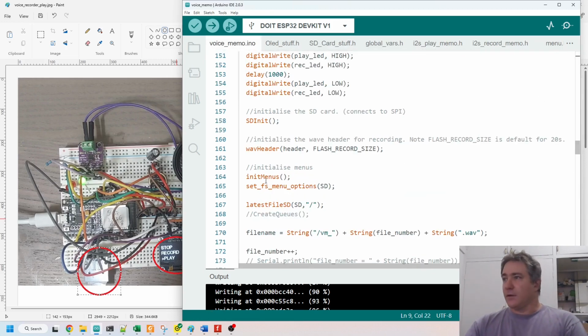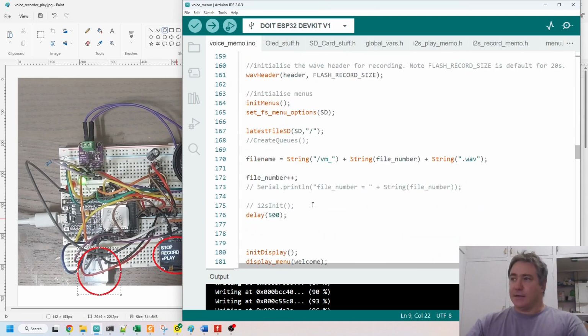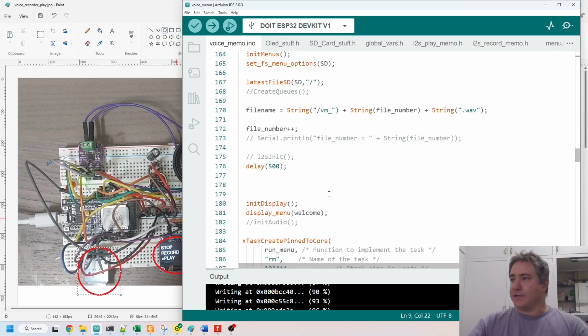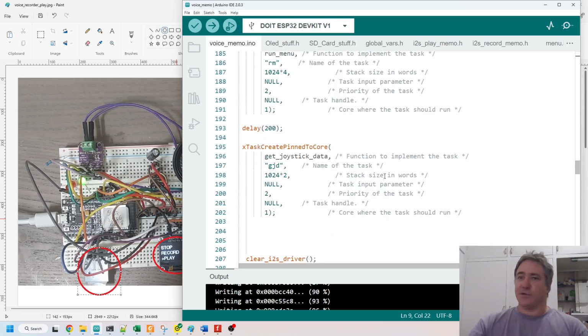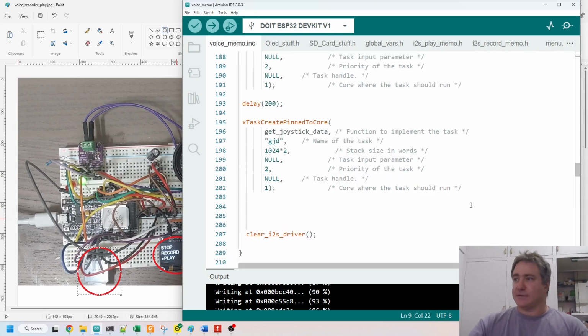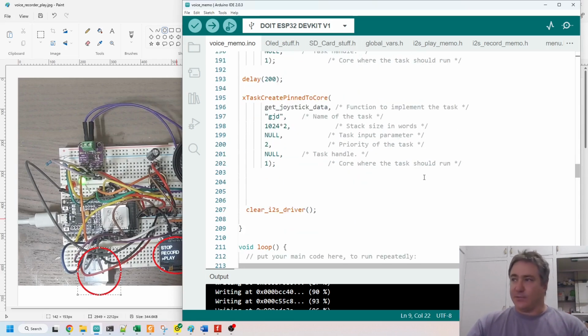Okay, and then I initialize the menus, and then I get the latest SD file name, which is the one with the highest number appended to it, and I set that as the file name. So when I press play, it's going to play the last file recorded. I initialize the displays, and then I start the run menu, which takes the commands from the joystick, and this one here is the joystick menu, which gets the input commands that you input to the joystick.